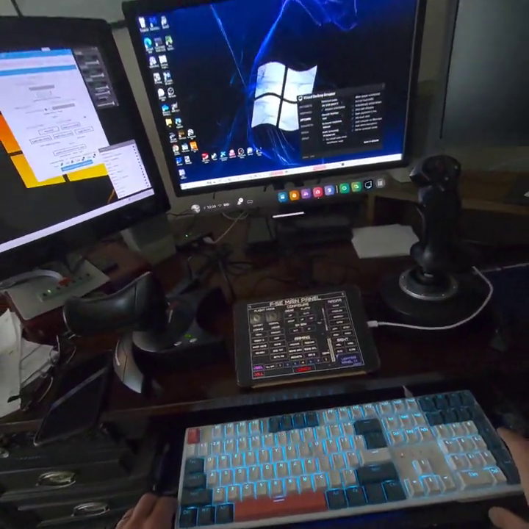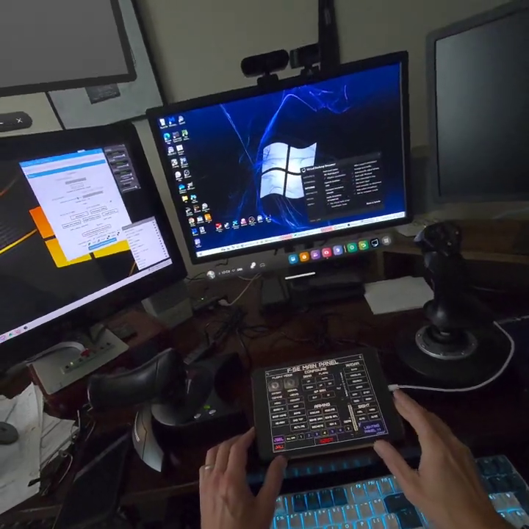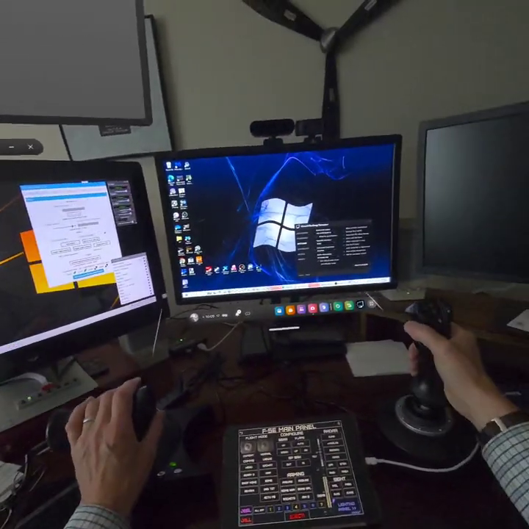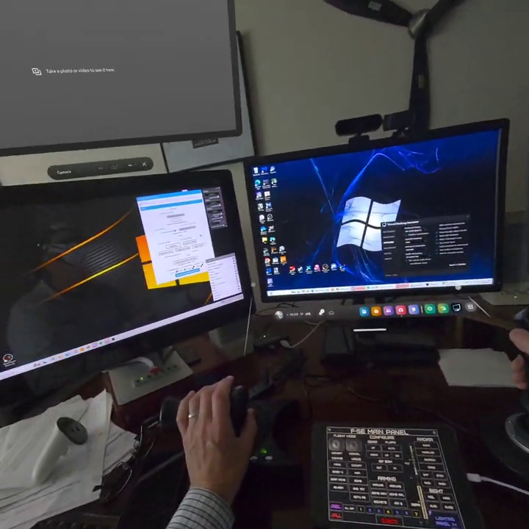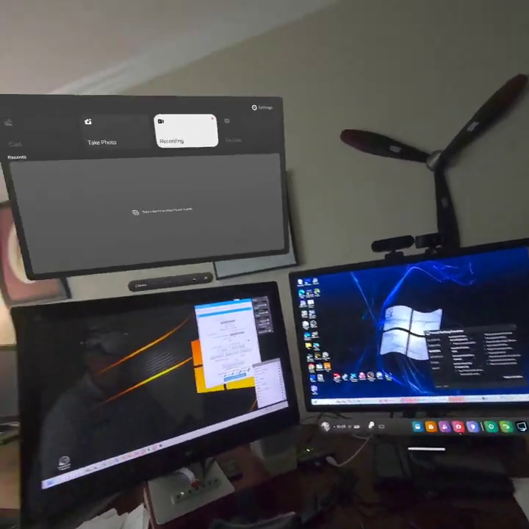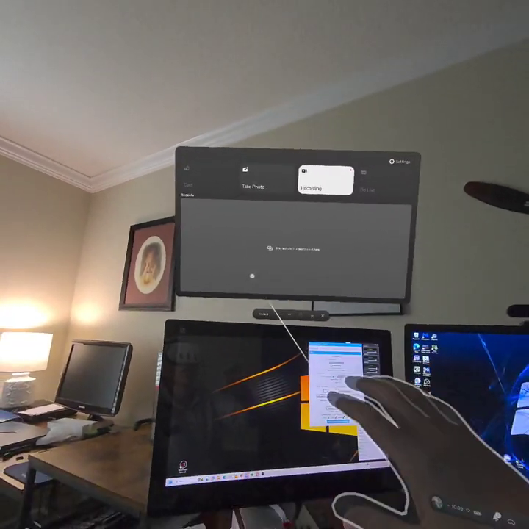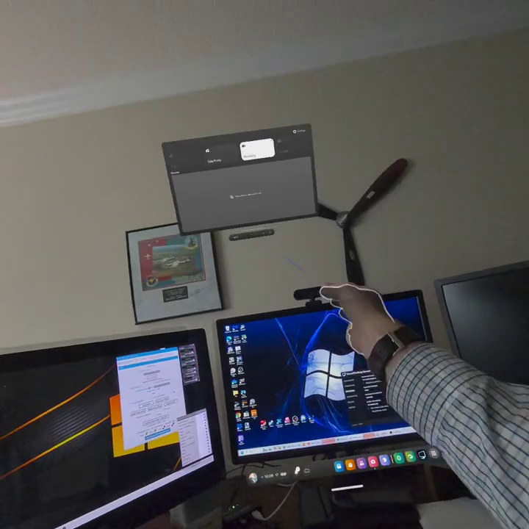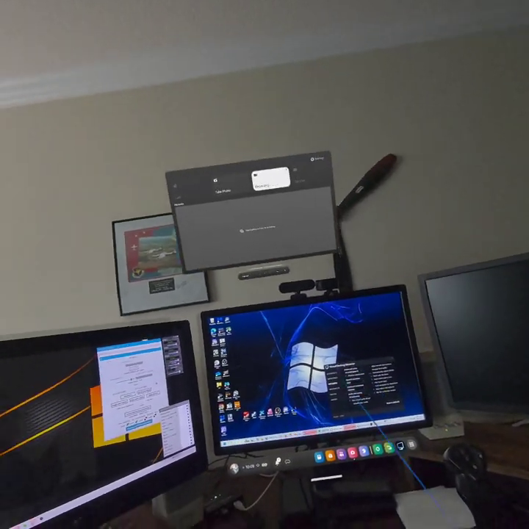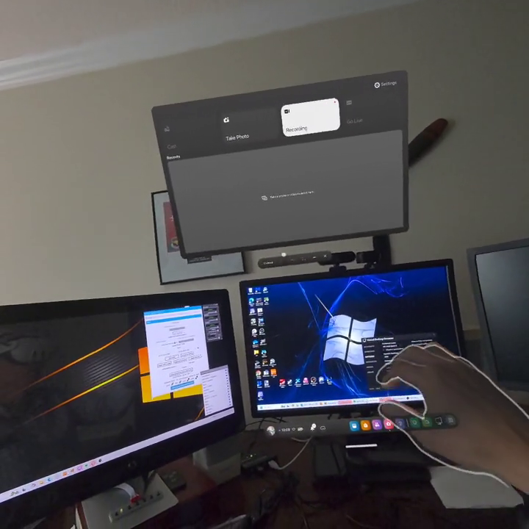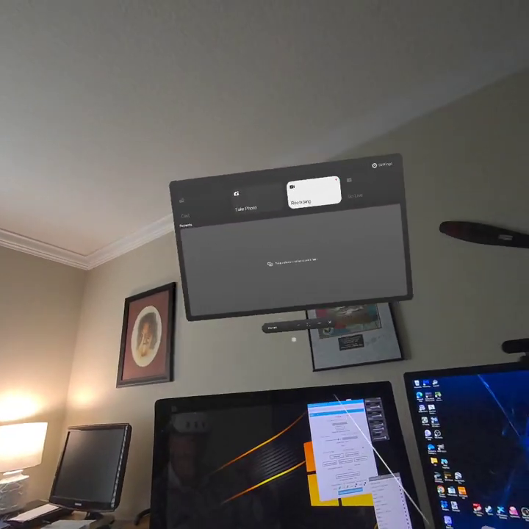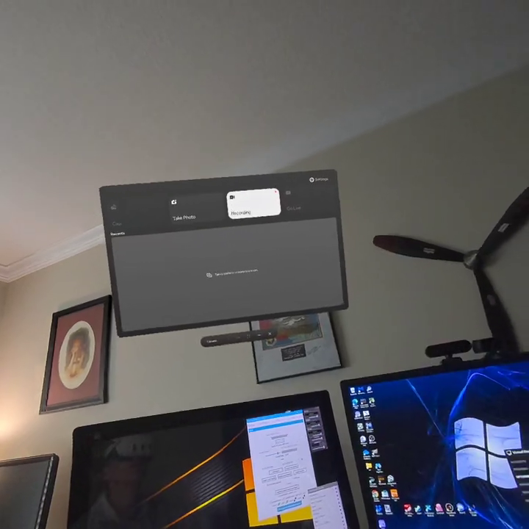Here's my keyboard, my iPad with some custom controls I built for my simulator, and my stick and throttle for doing flight simulation. Up here is just an example of a floating window that you can drag around with your hand in space. And this one just happens to be the one that I'm using to turn on recording for this session. And so you can see it's recording right now.